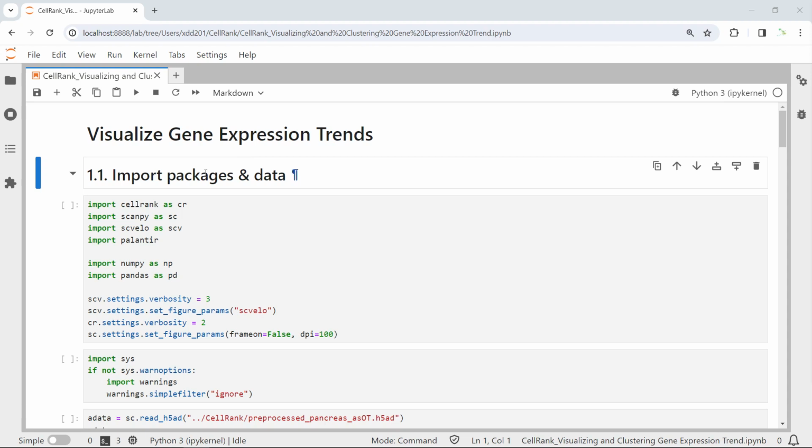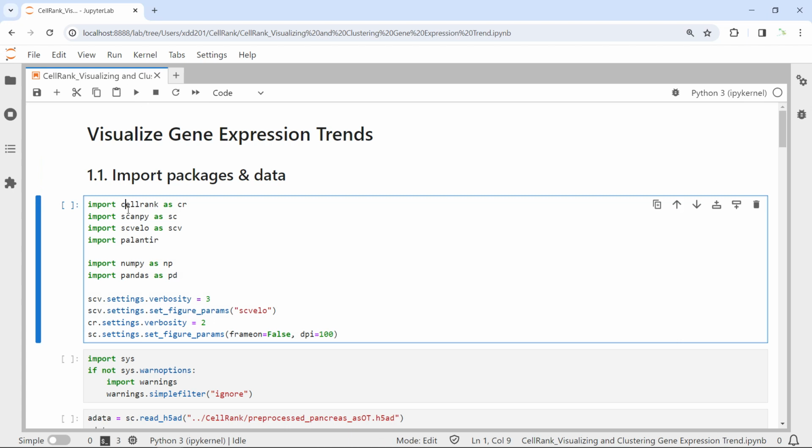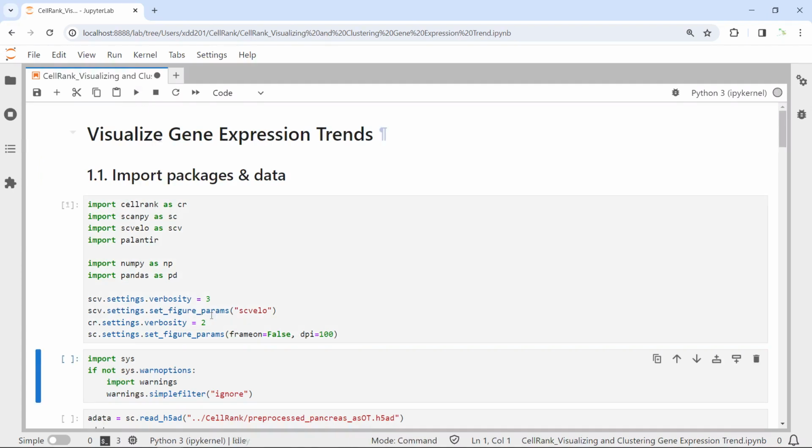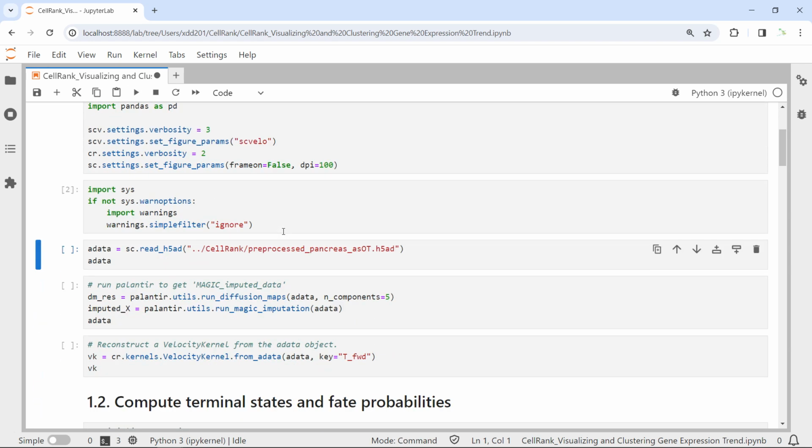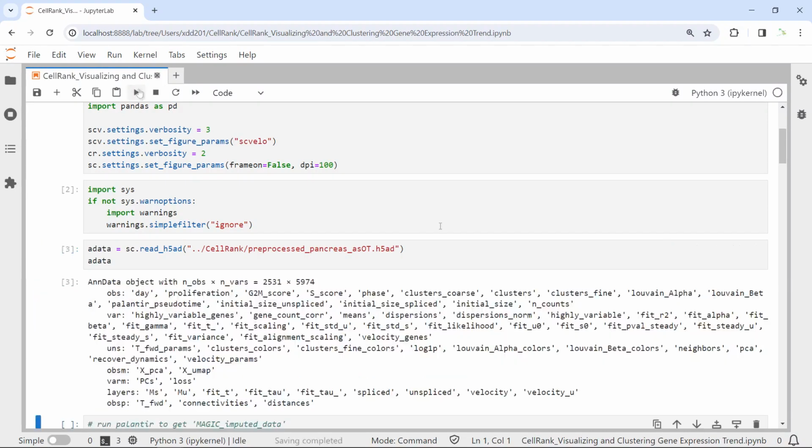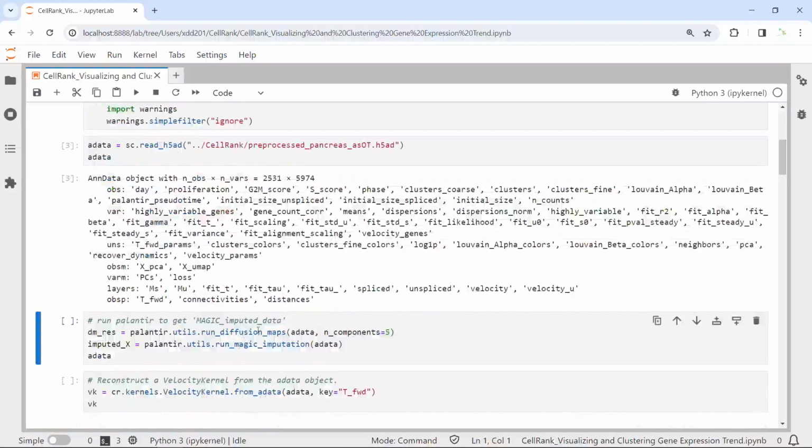So again, first we need to import the packages and the data. So let's import the package first, and we want to stop the warnings. So now we can load the data. This is the same data that we used in previous analysis. So you can see in the data, we have the Palantir pseudo-time, which is required for today's analysis. And also we need the MAGIC imputed data.